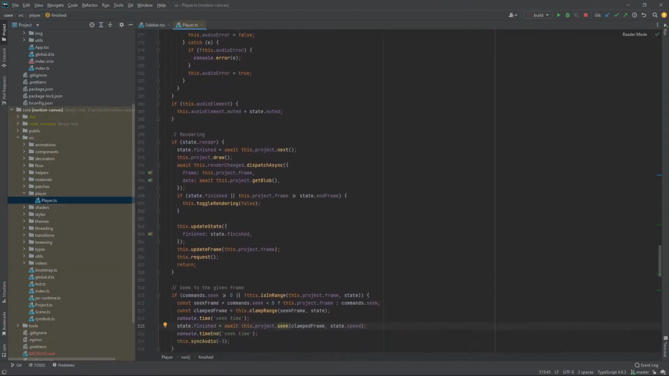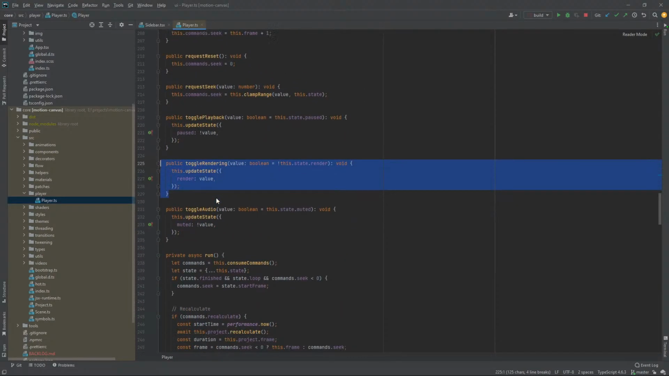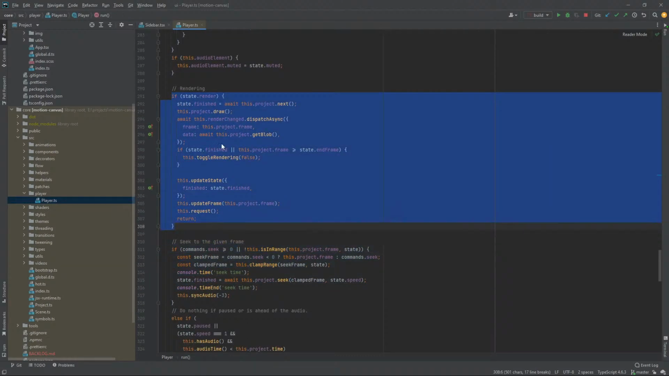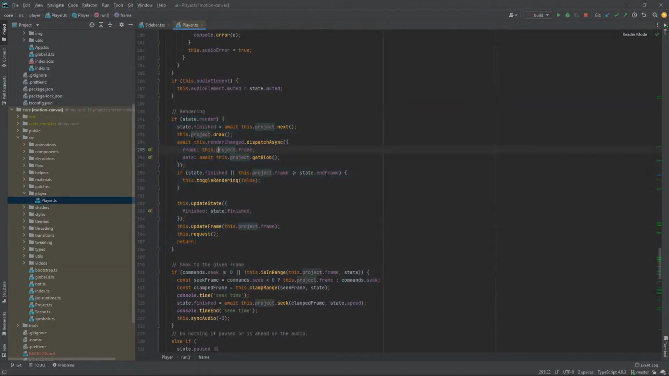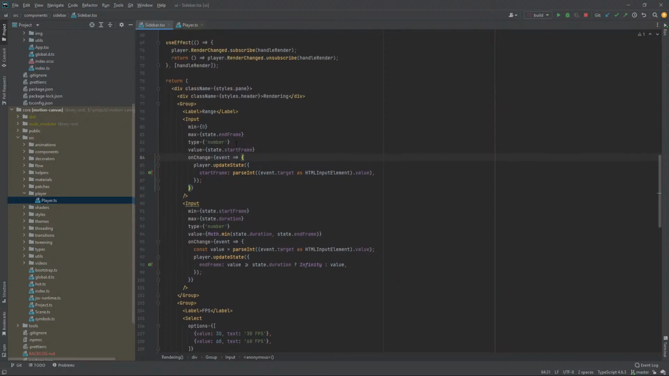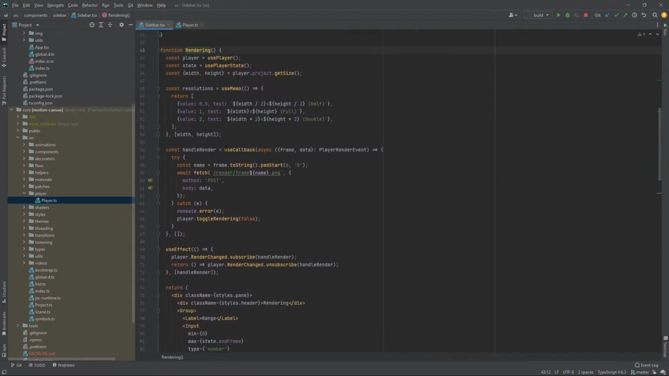you can see that if we enable rendering on the player, and we do that by calling toggle rendering, it's going to enter this special block, is the word I was looking for, and it's going to dispatch an event containing the blob of this canvas and the current frame, and then our rendering registers this callback here on the player.